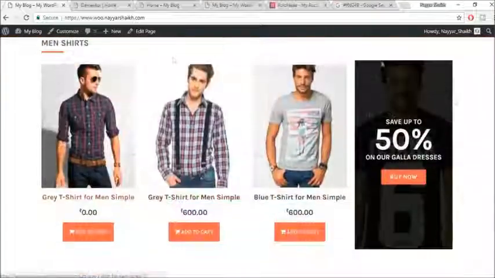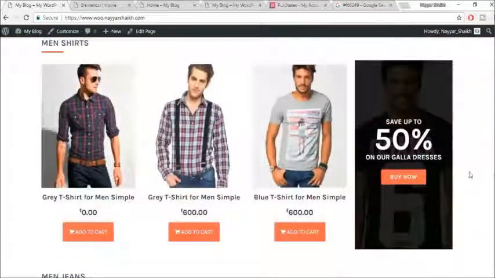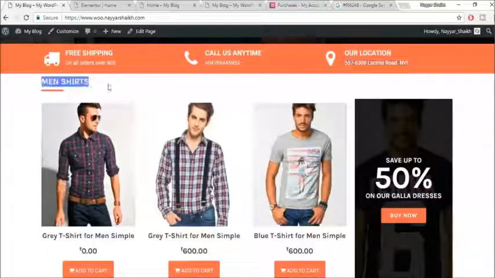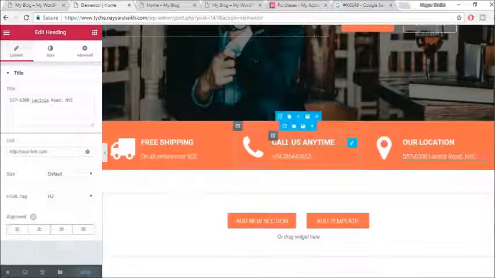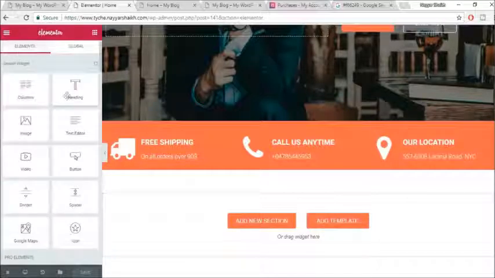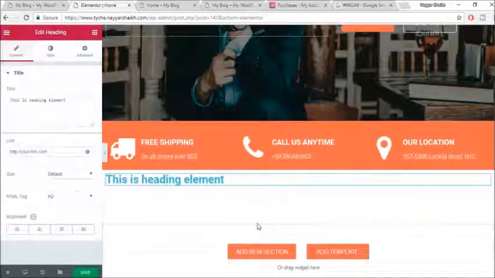Okay, now let's add this section, the third section. At the top, as you can see, first we have a title, and then we have this small divider which really looks beautiful. So first we'll add these 2 things, and then we'll add the rest of the things. Okay, so come back to this page. First we have a text, so we'll drag this heading over here.